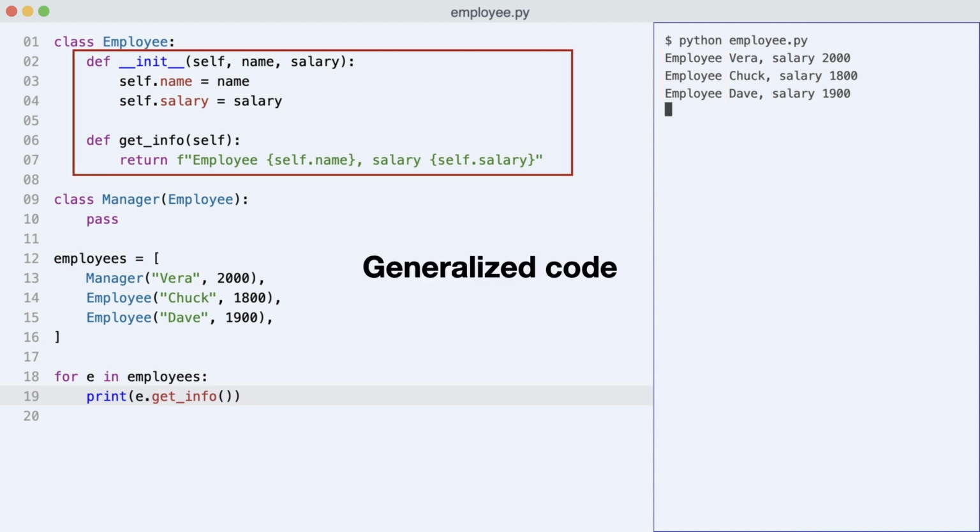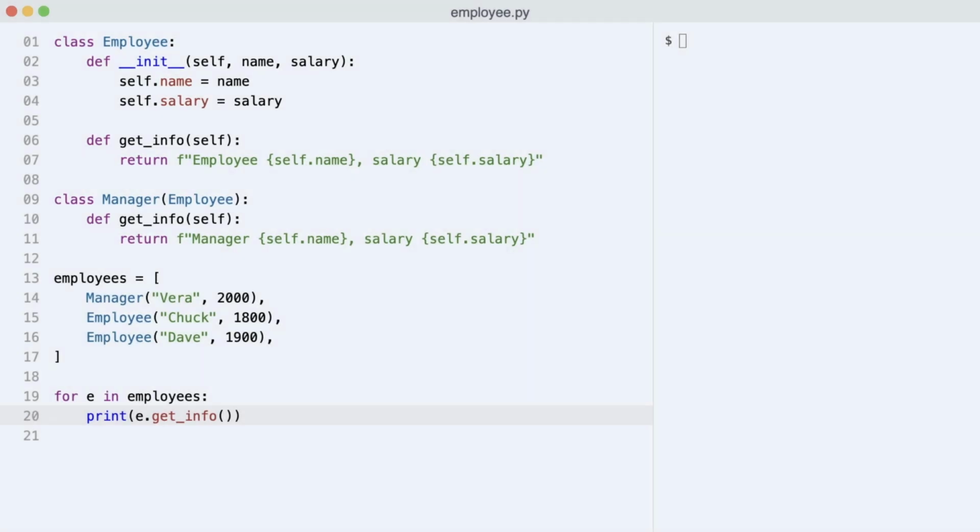Class Manager inherits the class initializer and the getInfo method from class Employee. The goal was to let them share the class initializer. Shared code between inherited classes is called generalized code. But now the getInfo method is also shared between the classes. Since the getInfo method implementation should be different in both classes, it needs to be specialized in the Manager class. This can be done by overriding the method.